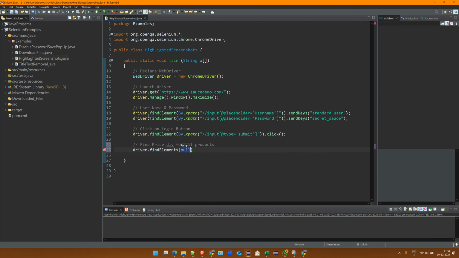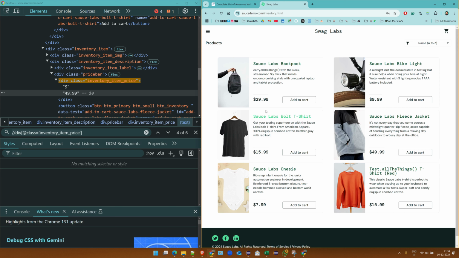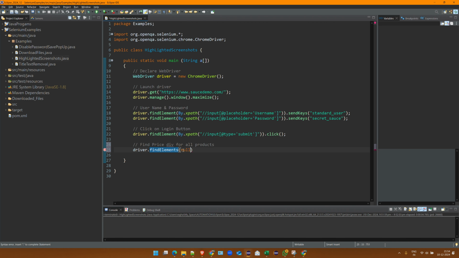So whenever you need to find one element, you use the method findElement. If there are multiple elements that you need to find, since here we need all the elements to be found to highlight them, I'm using the driver.findElements method. How will we find them? By xpath. We have an xpath to all of them.